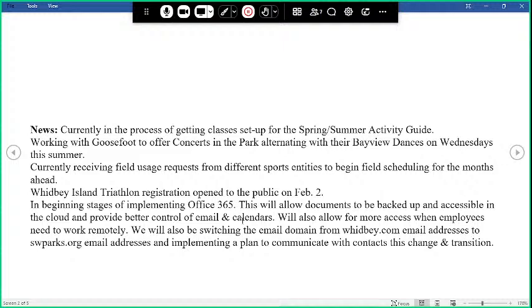The other news on this is we will also be switching the email domain from whidbey.com email addresses to swparks.org email addresses, and implementing a plan to communicate this change and transition to contacts. This is to prep as we grow in staff and in size. We're going to need more emails and are looking at using a different way of setting this up, having it controlled by the park district a lot more.